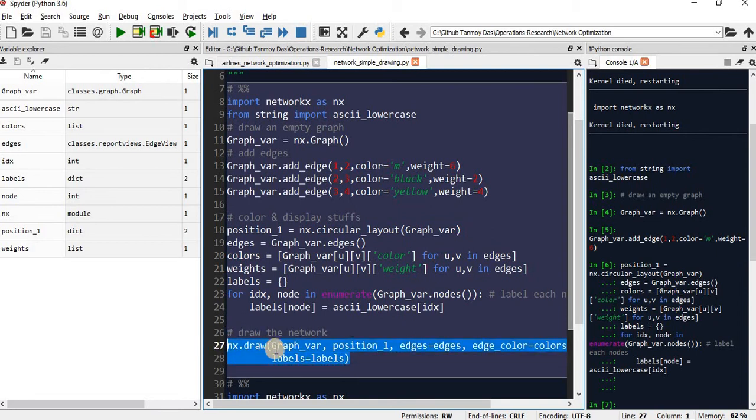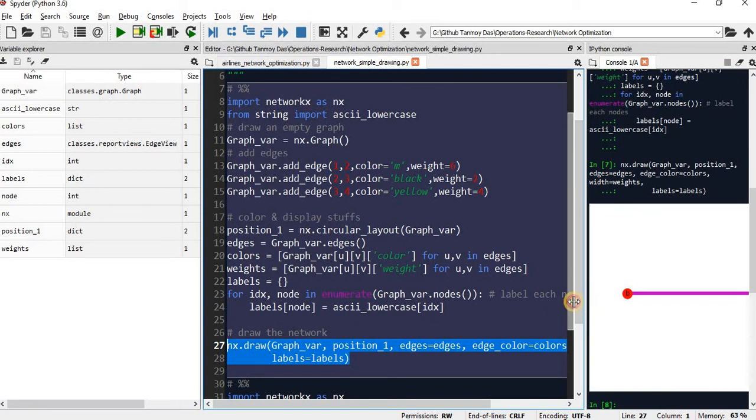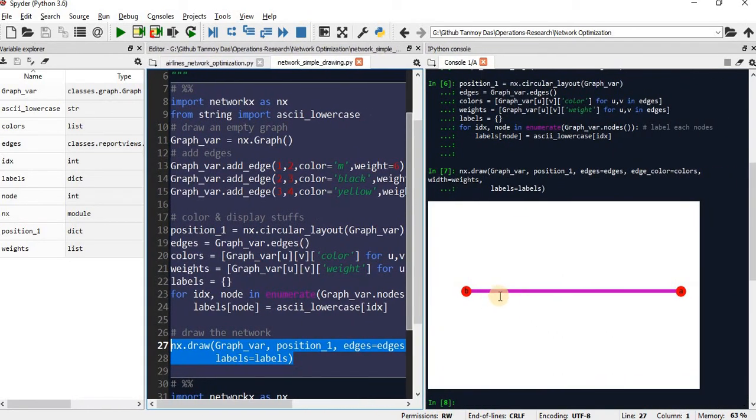If I draw this graph, it will just show one edge. See, it is showing us only one edge, and the edge properties are added here. Color magenta, weight 6, so it is a little bit thick. For now, we have only one edge in the entire network, and we add that edge here.